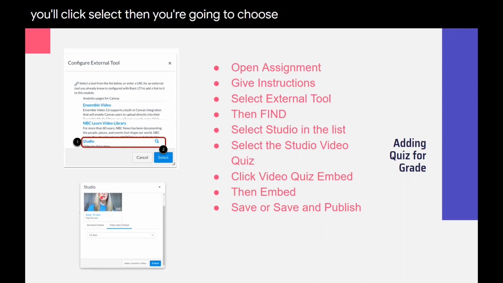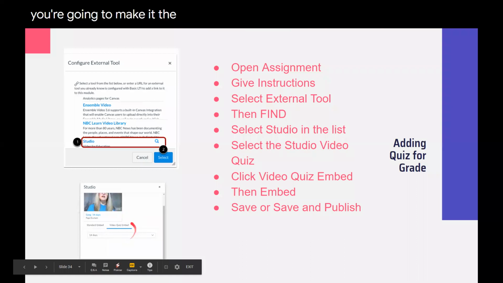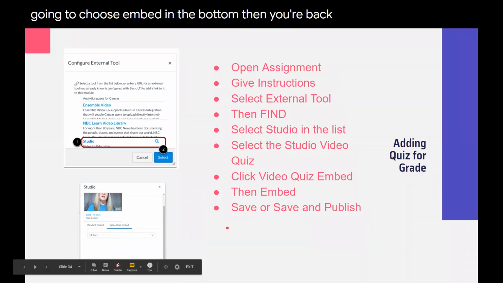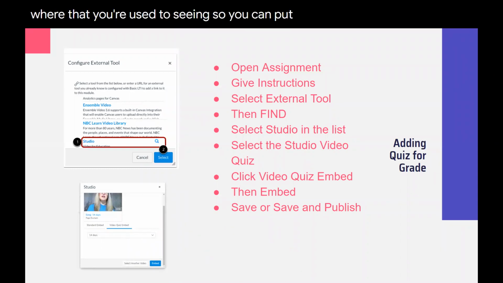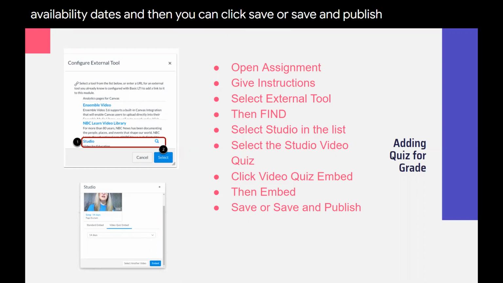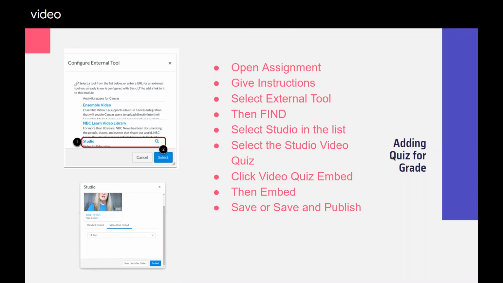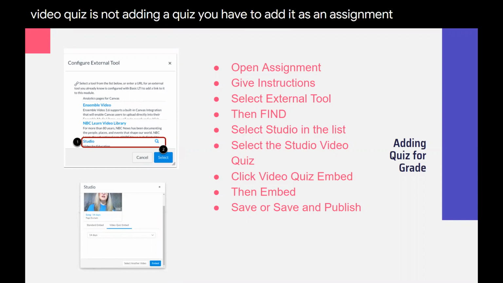Then you're going to choose the video that you want, and then you're going to make it the second option, the video quiz embed. Then you're going to choose embed at the bottom. Then you're back to the Studio page that you're used to seeing, so you can put in the due date or the availability dates, and then you can click save or save and publish. Again, adding a video quiz is not adding a quiz. You have to add it as an assignment rather than a quiz.